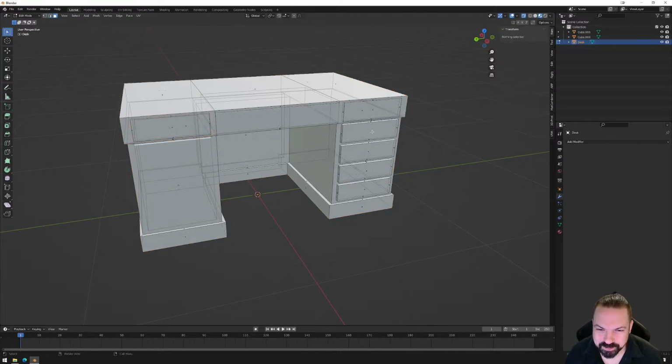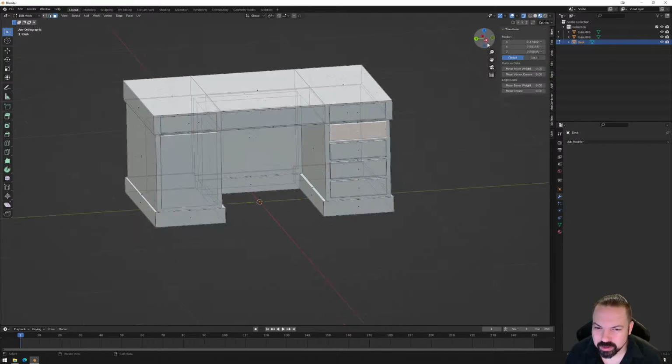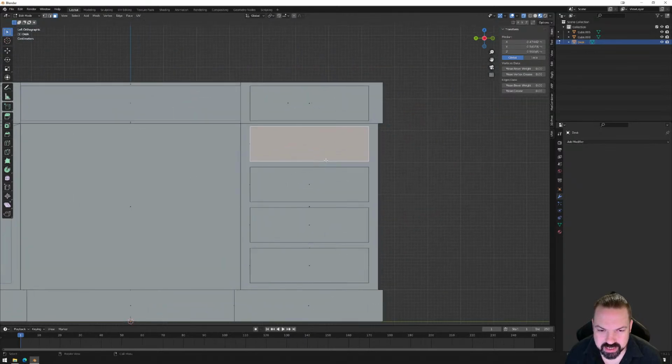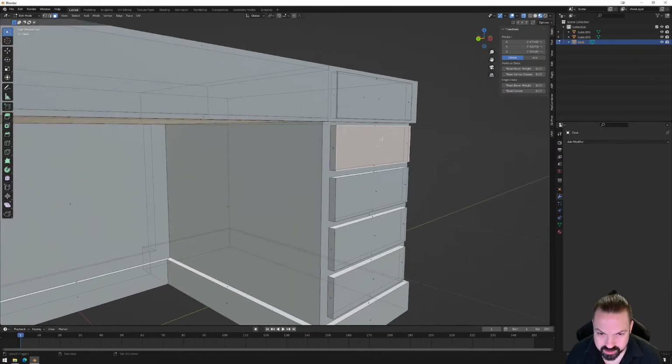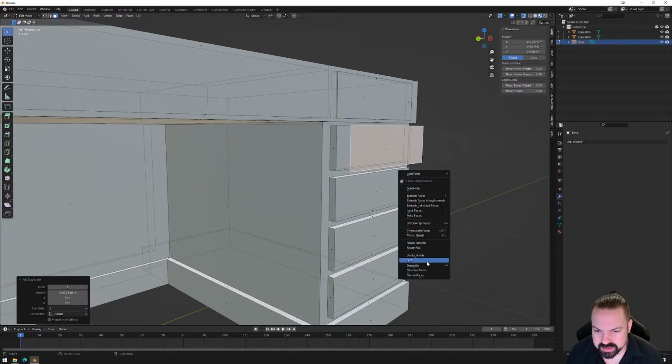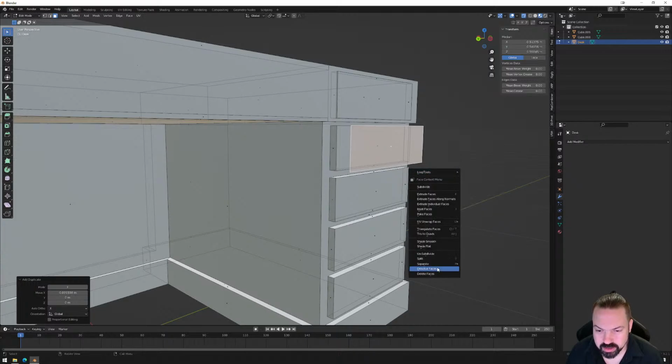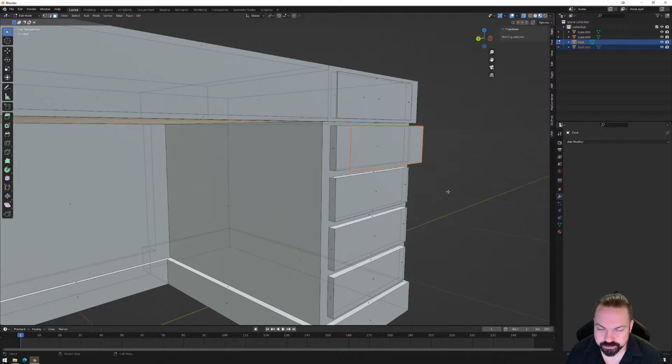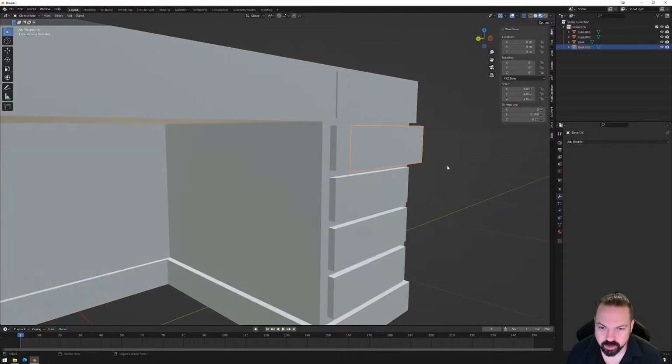So I'm just going to grab one of these actually. I'm just going to select that. Shift D. Move it forward with X, I think. Yep. Then I'm going to separate that just to keep it clean. So right mouse click, separate selection. Press tab, and then we can go back to just this.